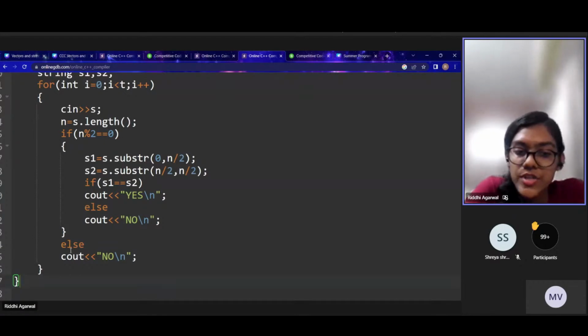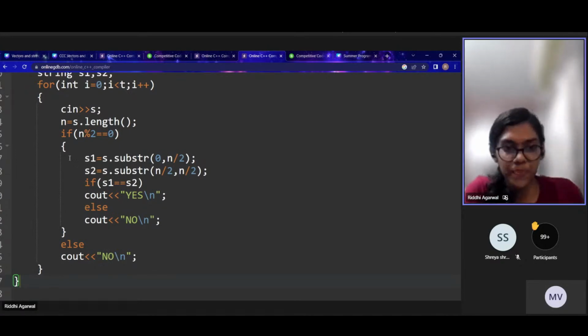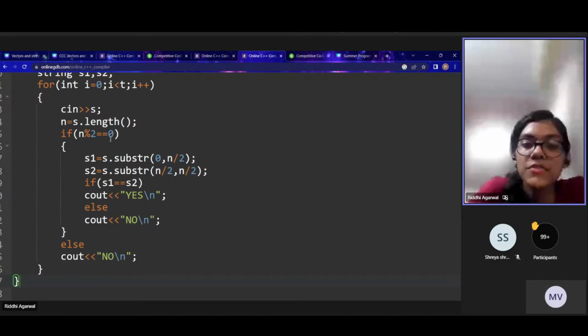If the length is not even, then clearly the string will not be a square string, so we can output no. Now if the length of the string is even, we need to split the string into two parts. The first part will contain n by 2 letters and the second part will contain n by 2 letters.